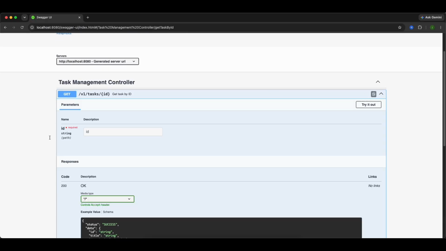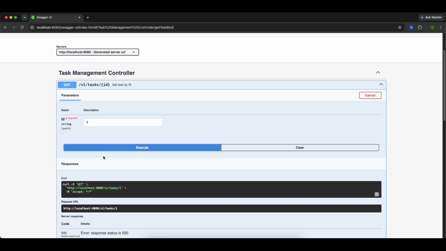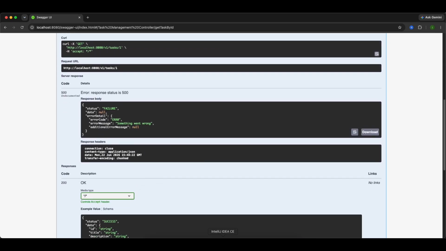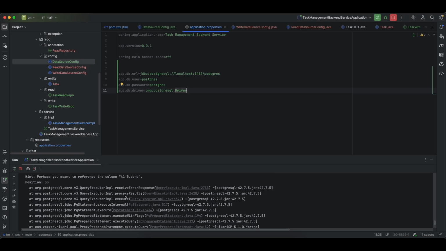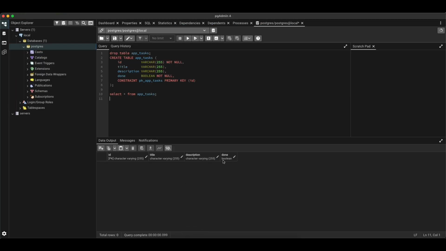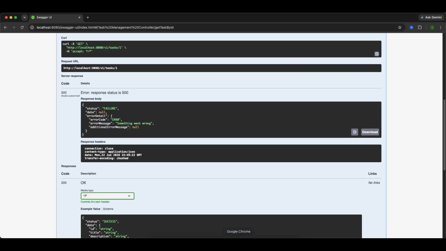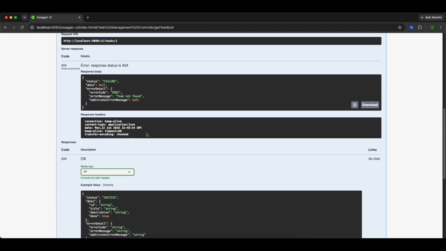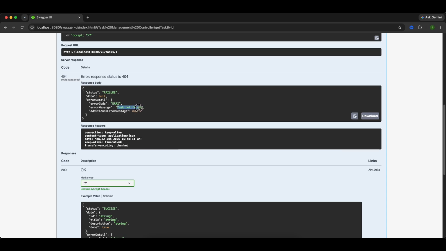Let's quickly verify it. Okay, it says something went wrong. Let's see what the issue is. The column does not exist. Basically, we created this table manually, and here we are using the column name isDone. So let's drop this table and call it isDone, to make it consistent. Now it should run, I think. Okay, yeah, now it is giving my custom message like task not found.